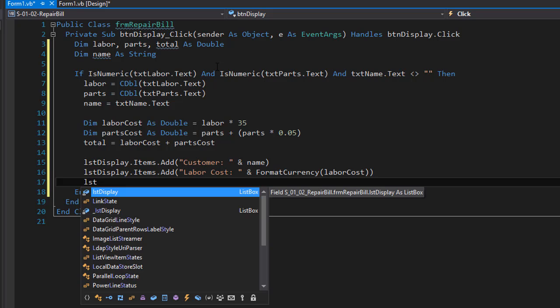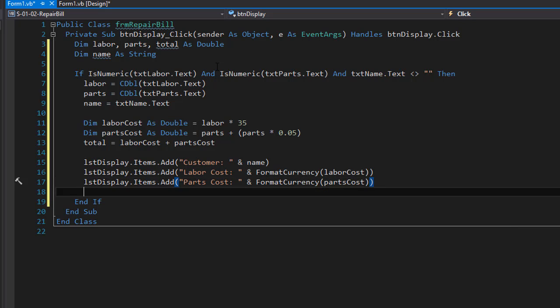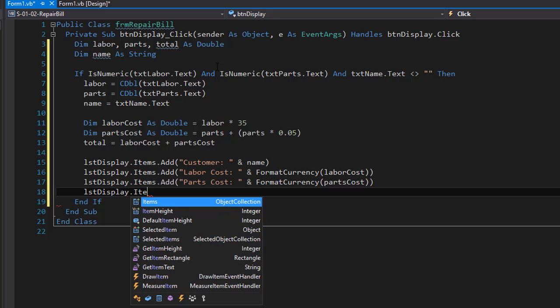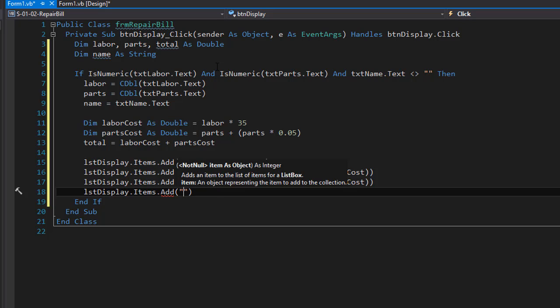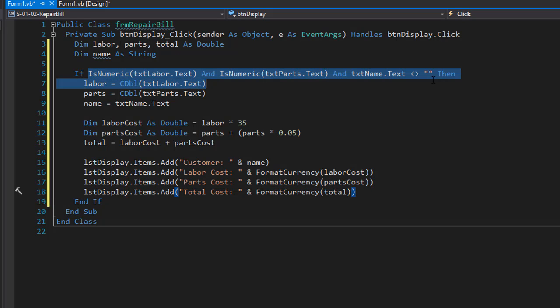Next, we will display the parts cost. So lstDisplay.Items.Add and we will say parts cost, and just like we did with the labor, we will format it to currency. It's going to be the parts cost. All right, and at the end we will display the total. So we will display lstDisplay.Items.Add and we will say something like total cost, and just like before, we'll format it to currency, formatting the total variable. All right, so this is what we do if all the input is valid.